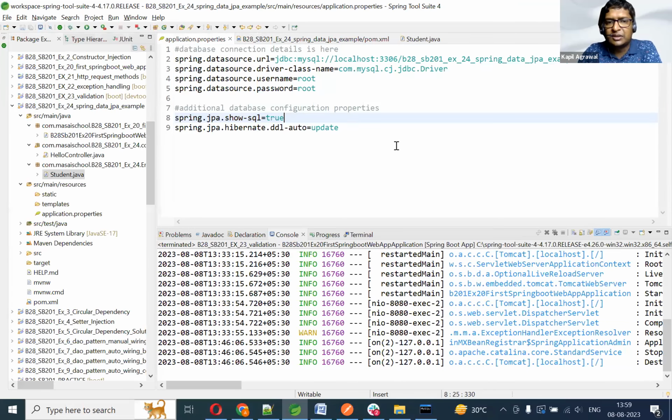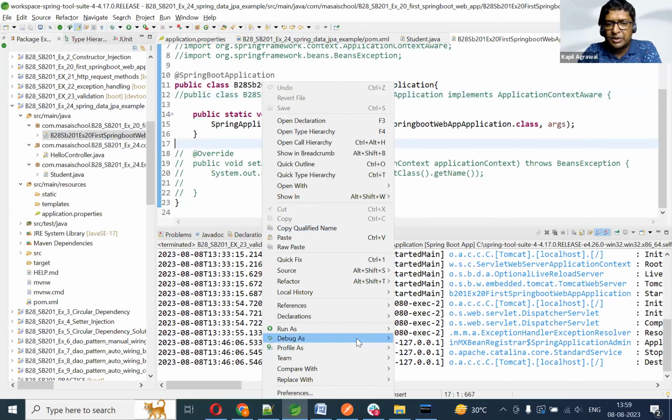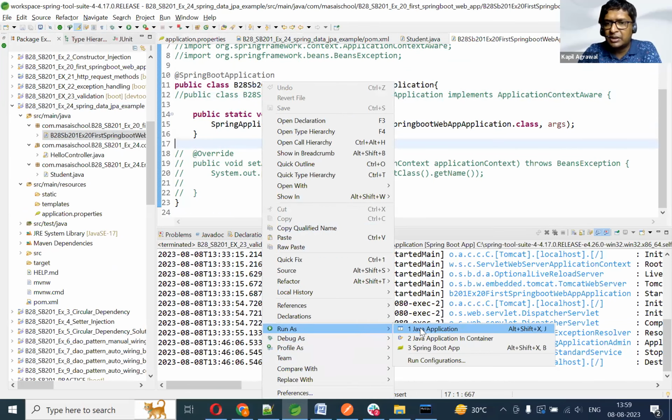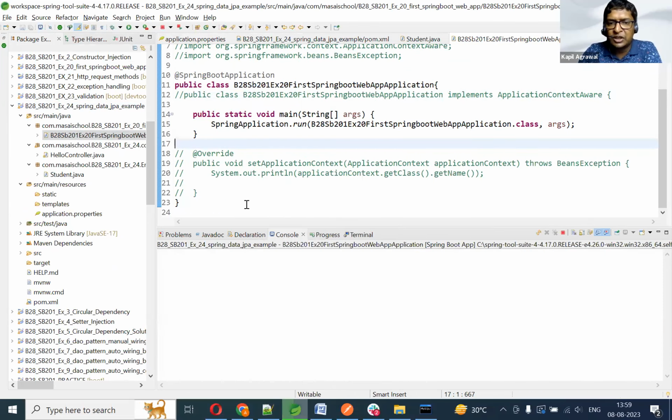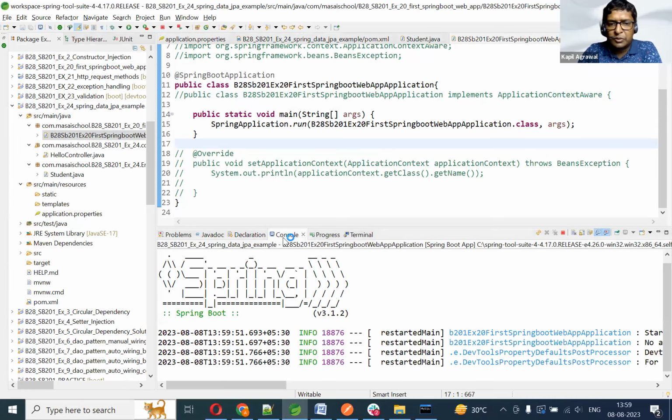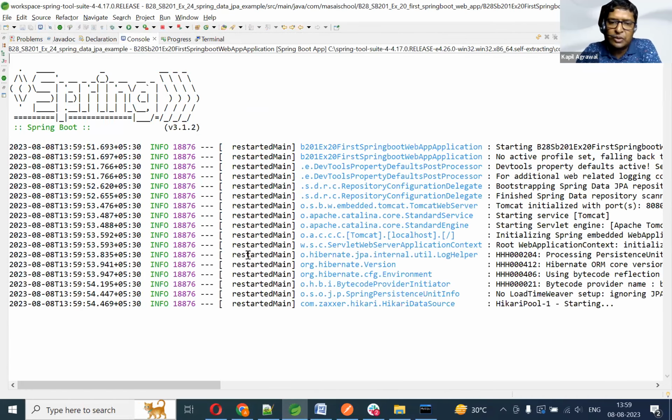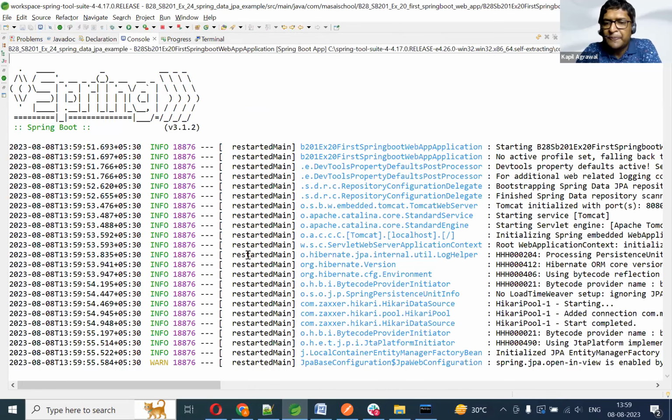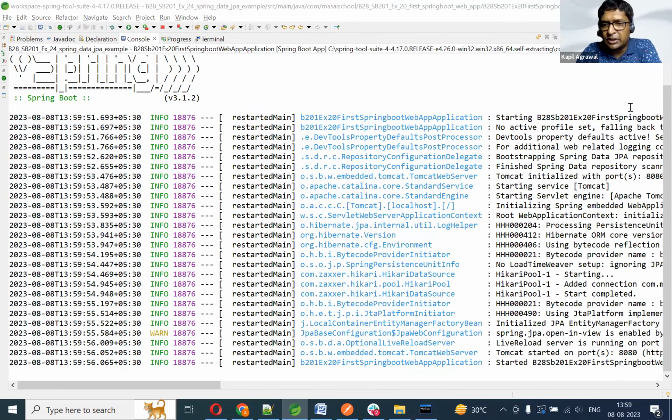Then I am coming to this main class, doing the right click, run as. Let me run this as a Spring Boot application. And after running as a Spring Boot application, let us see if the application is launching successfully or not. The application is actually launched successfully.